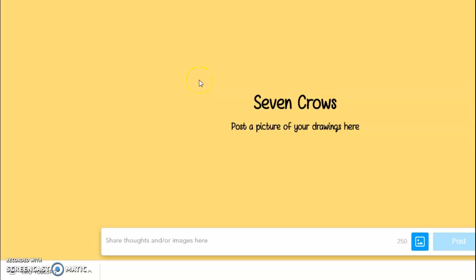Okay, so when you're finished with your little drawings showing the journey that the little girl took in the story Seven Crows, you're going to click on the link that I have there in the slide, and it's going to ask you to type in your name. We know how to type in our name. Please type in your full name so that I know who you are. And when you enter, it will show you this.